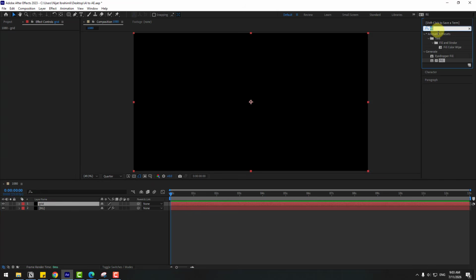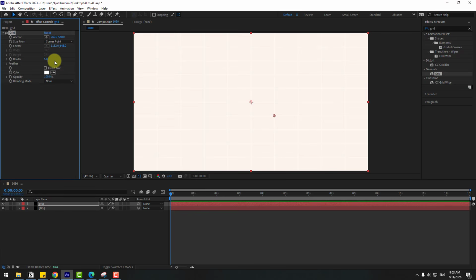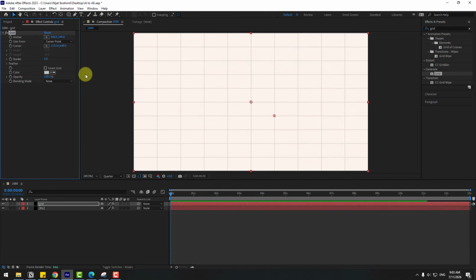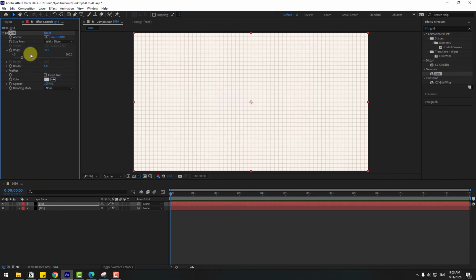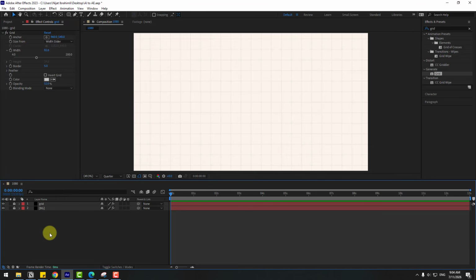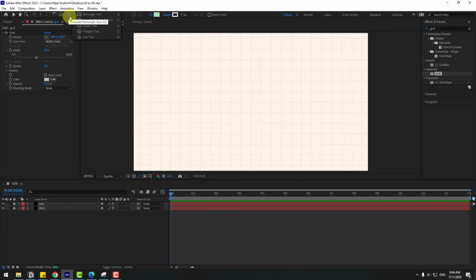Go to effects, search for the grid effect, use grid for the layer, and change the color to dark. Set the size from the slider, change the slider like this, and adjust the opacity. So let's lock both layers, and now let's go to shape layers, hold this icon, and choose the rectangle tool.